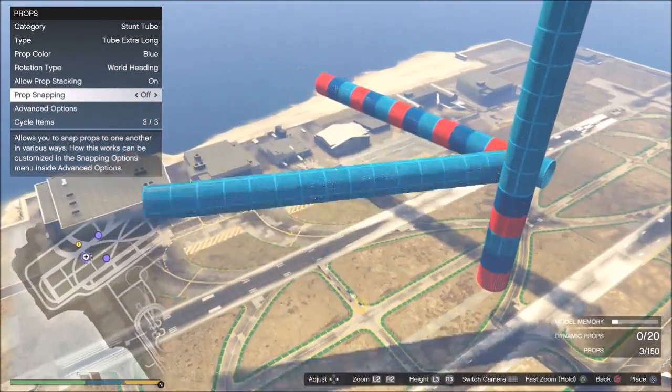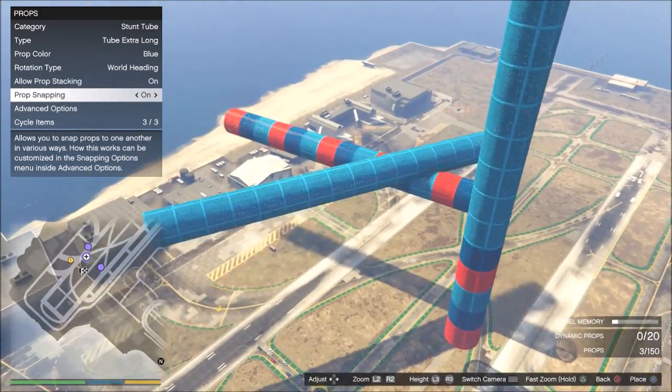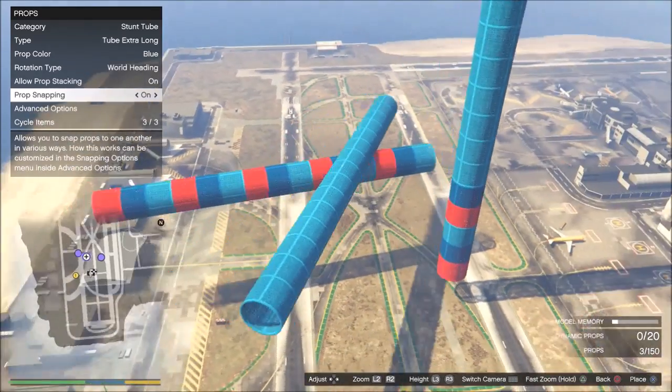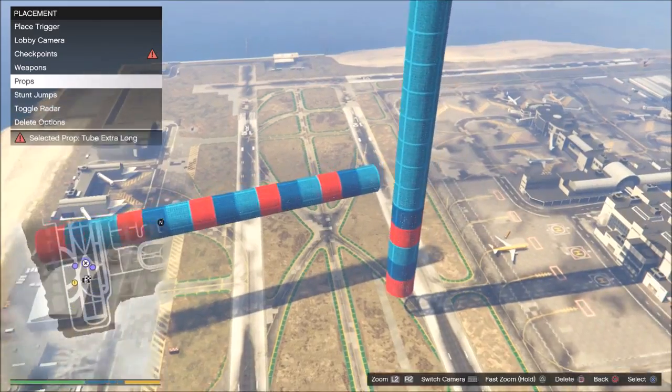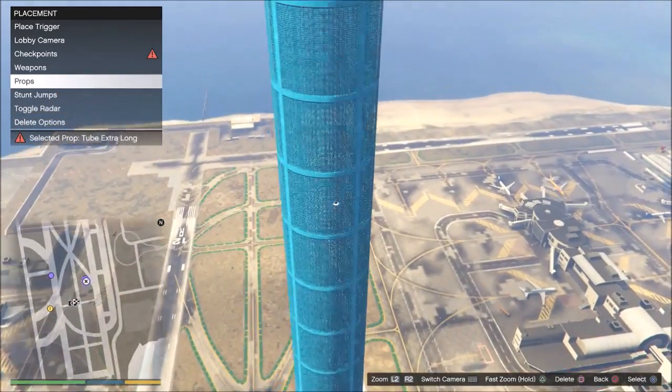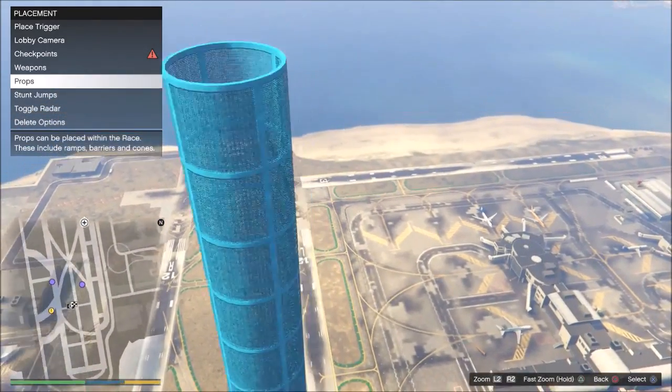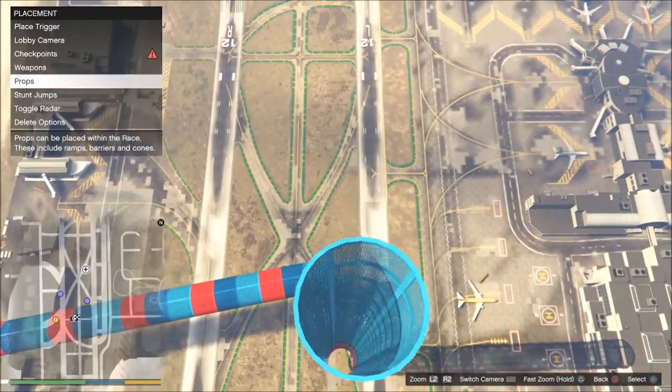Now we got them spinning again. That's why I put the one down there, because it'll stop spinning. I'll try to connect to this one. So now we got our first setup here. We got an extra long tube which is facing directly up in the sky, 90 degrees vertical.